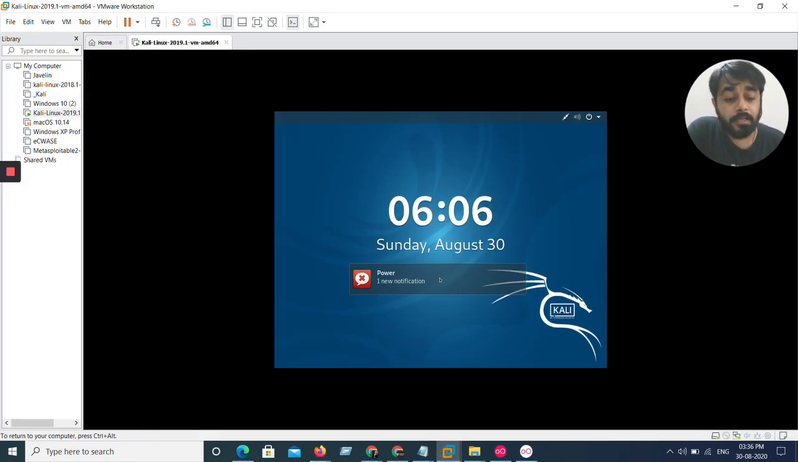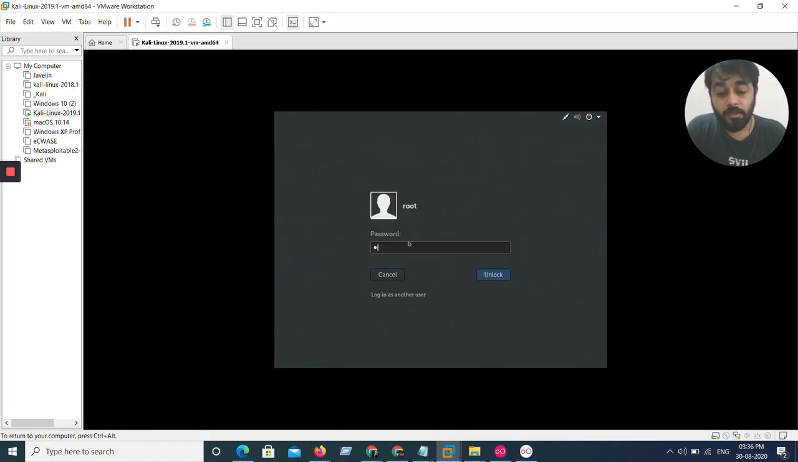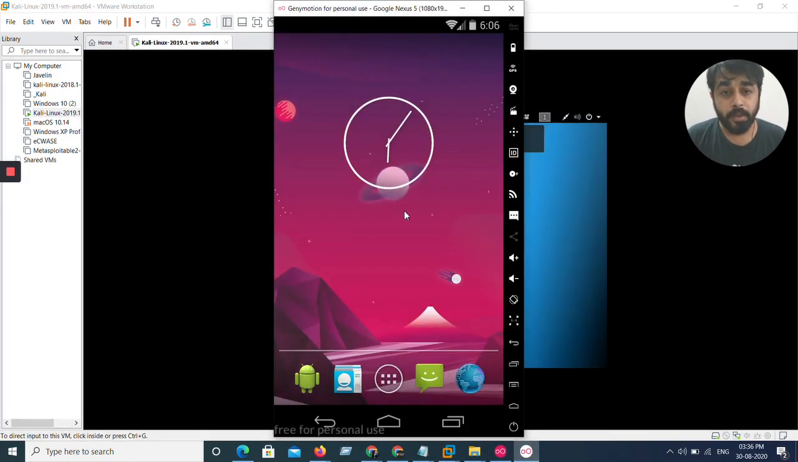I have my Kali Linux set up over here, and I have my mobile phone over here. I have this Genymotion. I'm using Genymotion, which is a virtual device for setting up your virtual Android phones and multiple types of Android phones. So this is kind of an emulator.